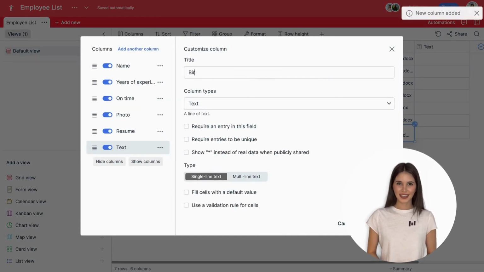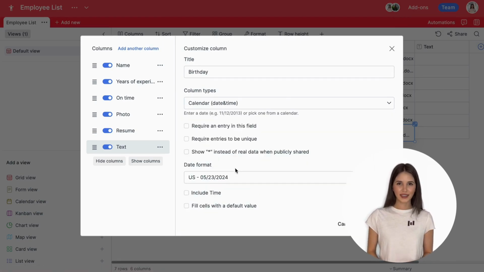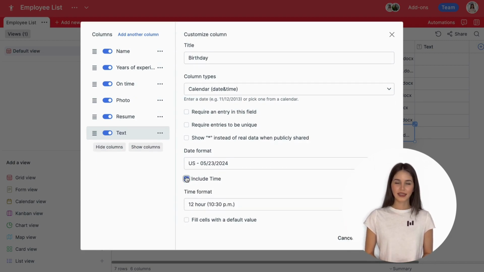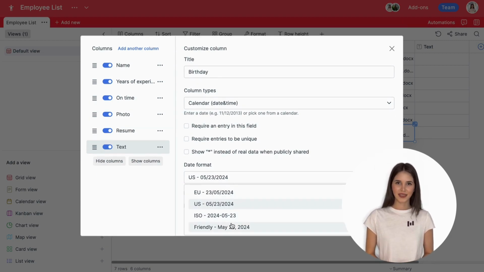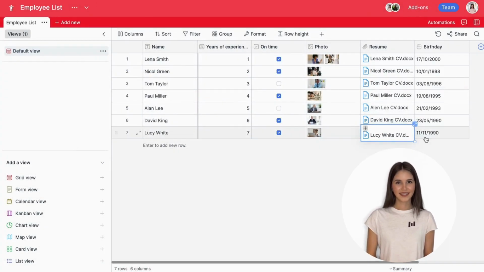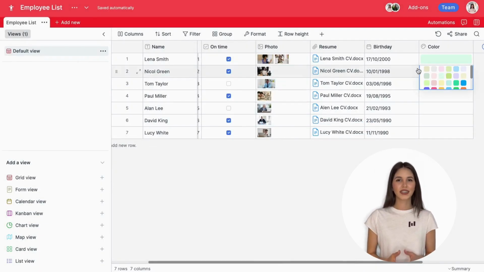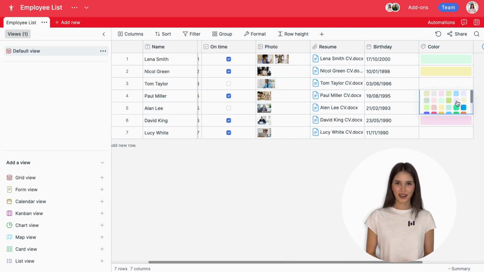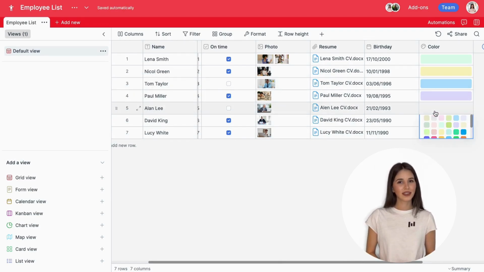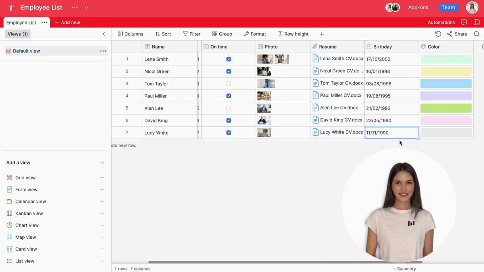Manage events and deadlines with the date and time column. It features an interactive calendar and format options with the added ability to include specific times. You can also choose the date format you like. The color column adds visual cues to your data through color coding. Select from a spectrum of colors to categorize or prioritize data entries.